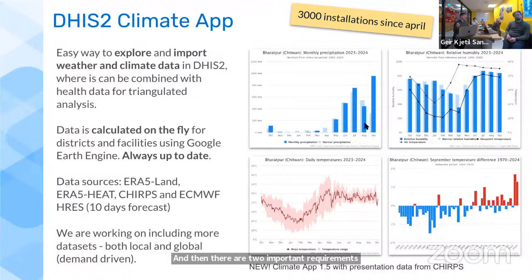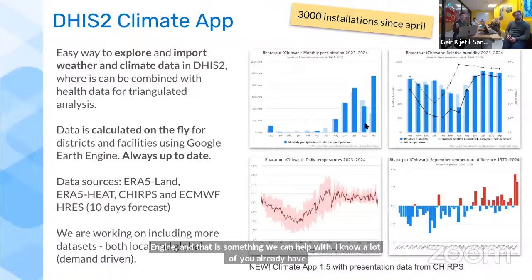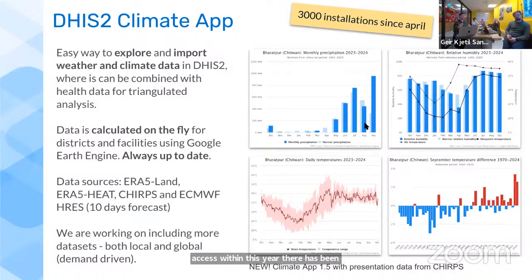One is that you need to have access to Google Earth Engine, and that is something we can help with. I know a lot of you already have access. Within this year, there has been 50 organizations signing up for Google Earth Engine. Also important to note that this Google Earth Engine access is available for free, but only for non-commercial use. So this is available for non-profit organizations. If you are a for-profit organization, you would need to ask for permission directly from the Google Earth Engine team.